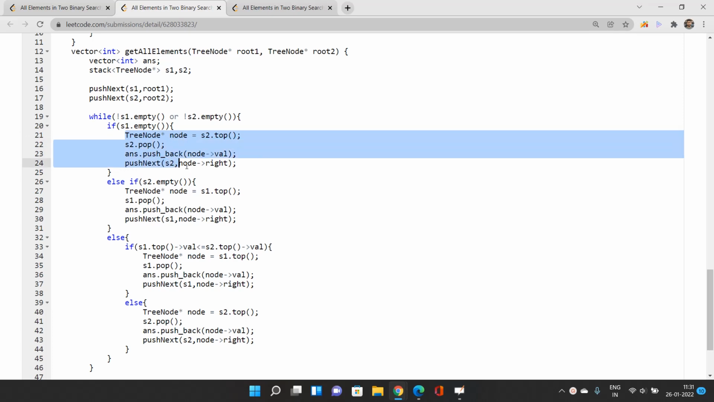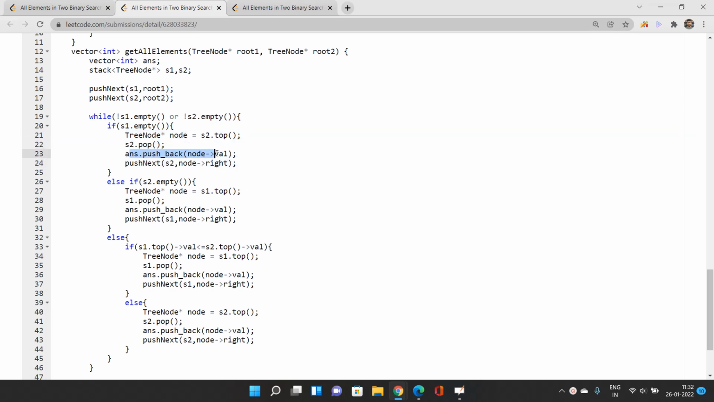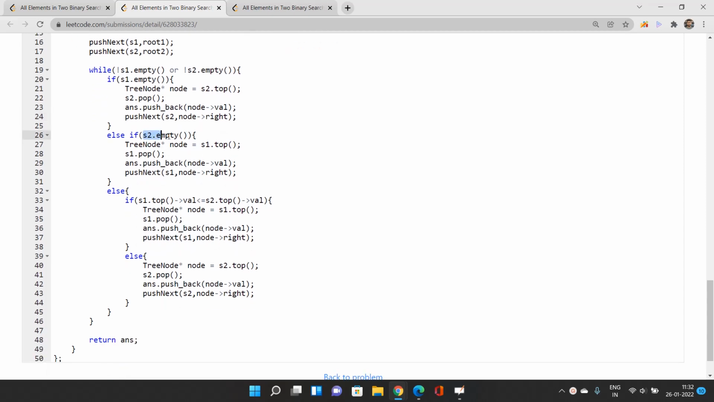You can see we are working on S2 because S1 is empty. I have taken this node value and I am going to go for the next node corresponding to the in-order traversal of binary search tree 2. Now what will happen if S2 remains empty? If S2 is empty, it means that all the elements of binary search tree 2 have been exhausted. So we need to work upon the first binary search tree. That's why we are working upon the stack S1.